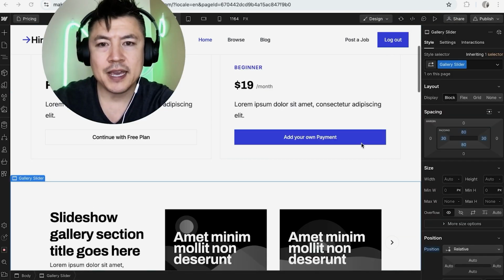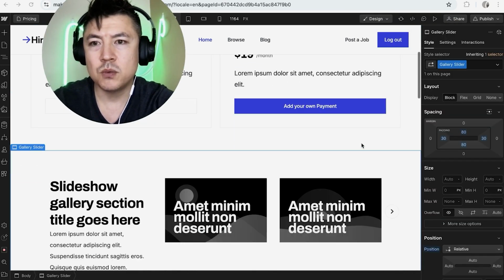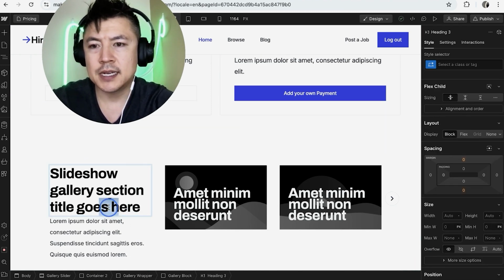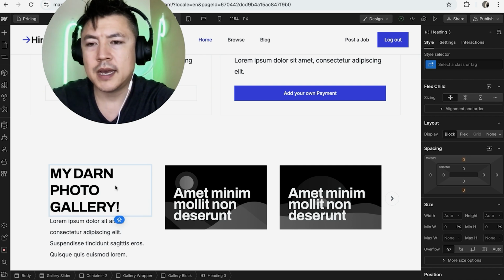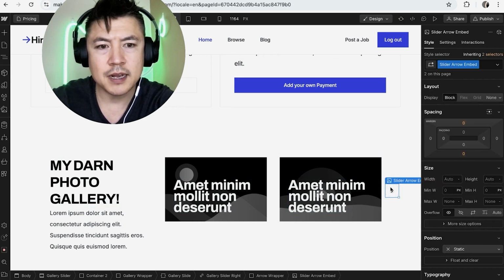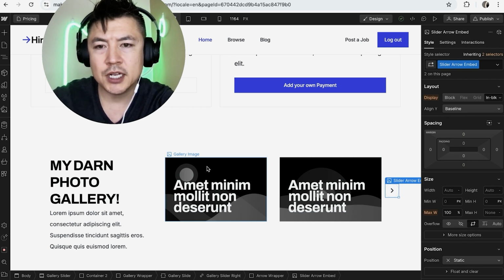Okay, so now we have a gallery in our website with Webflow. So we can go ahead and just click into here and we can go ahead and start editing this now. So let me go ahead and change the wording. Okay, so I added some words. And then here are the image placeholders. So you're going to see we're going to have that little slider right here. And we're going to need to change the image.